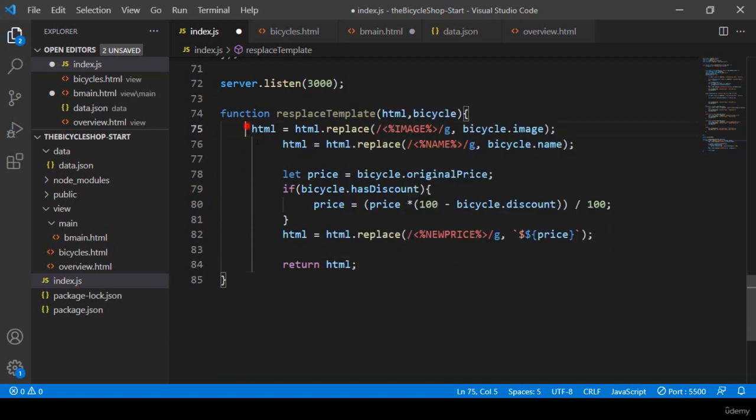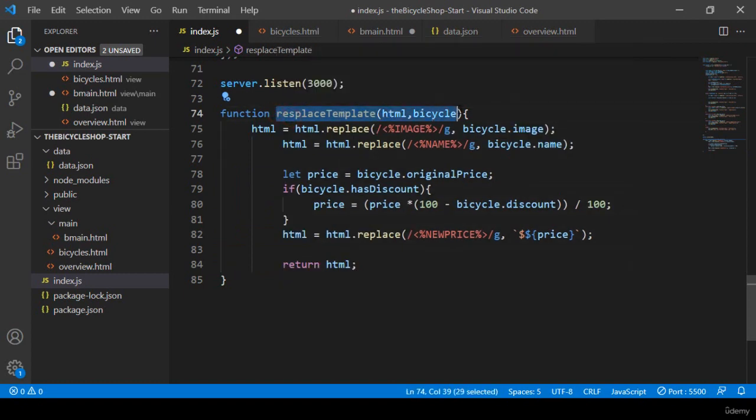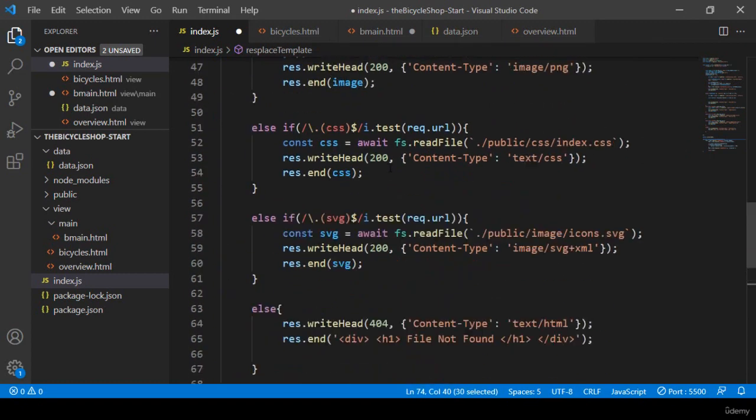So I have already cut it from our one place, right? Now into this place I want to load this function. Simple work, I copy it, and also here we have to pass that html and then bicycle. So I simply copy both of these.